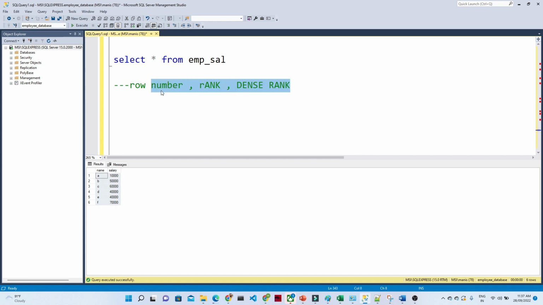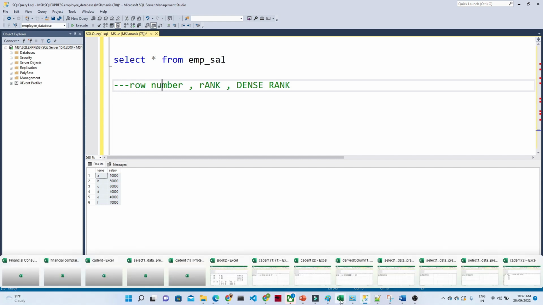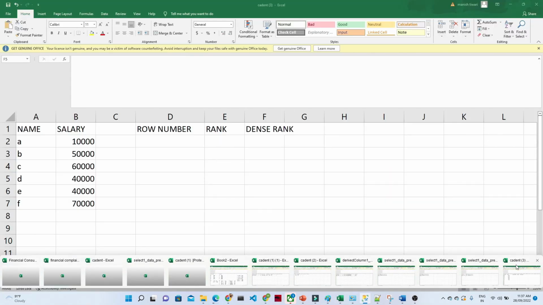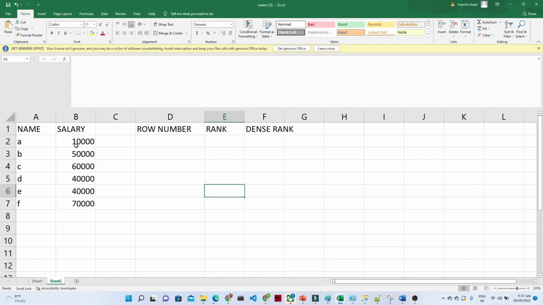Okay, before starting that, first let us understand how we can use it. Let me open that. Suppose I have one table with a name and a salary. Now what is the use of ROW_NUMBER? Suppose you are sorting based on salary, doing order by salary in descending order. Then ROW_NUMBER will assign continuous numbers.